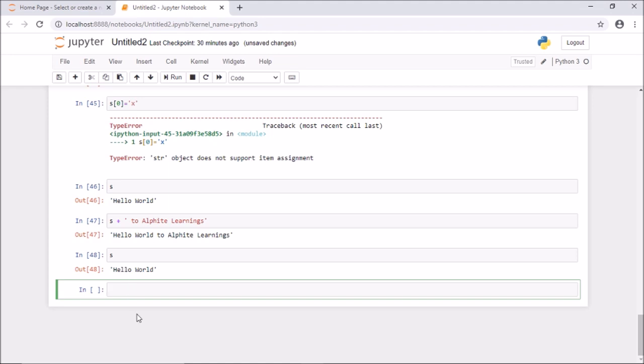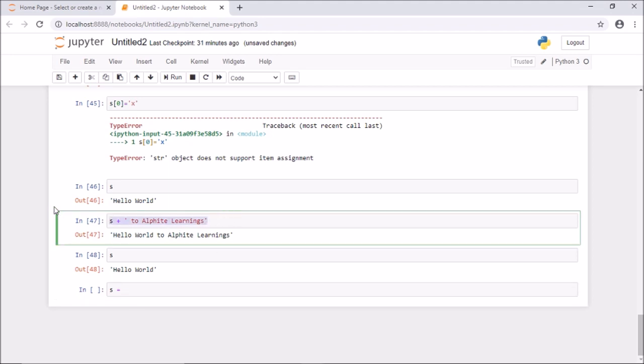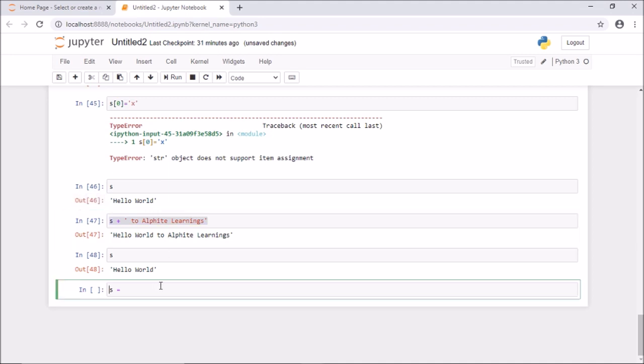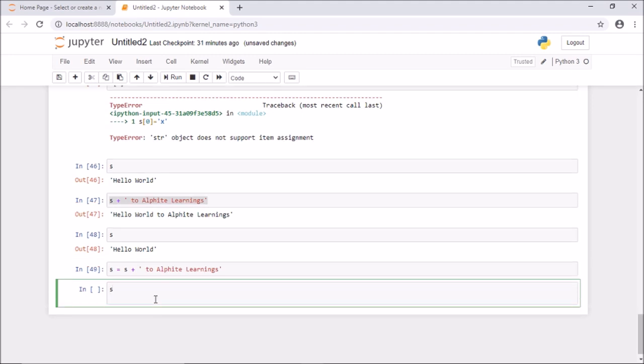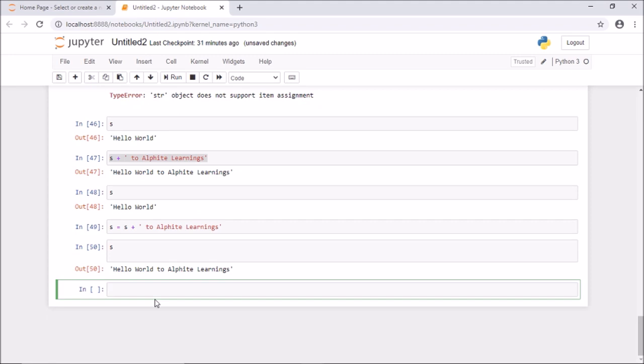Just before, we saw reassigning a variable, right? So I can again reassign, like s is equal to, I can just copy this with Control C, then Control P, and then run that. So what is the value of my s now? Hello world to alpha. I just reassigned my value, right?